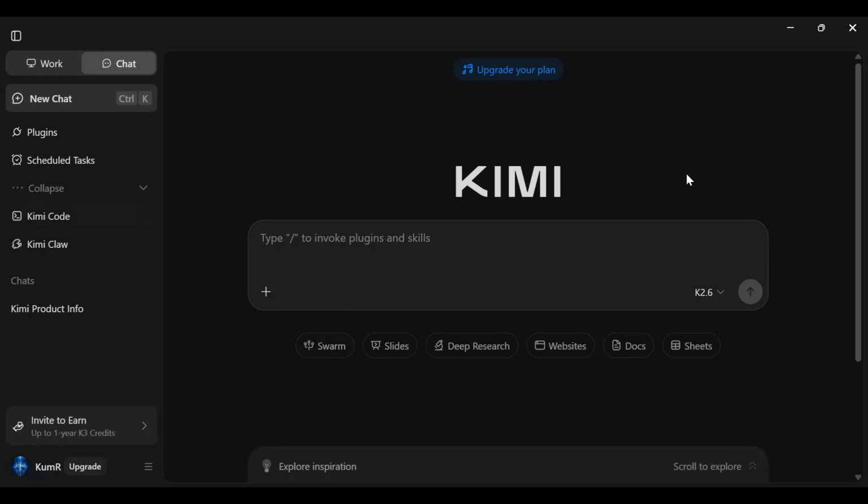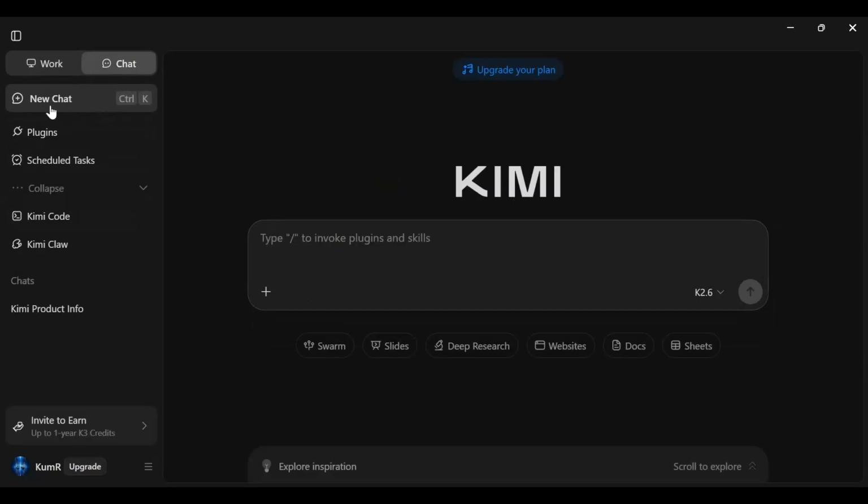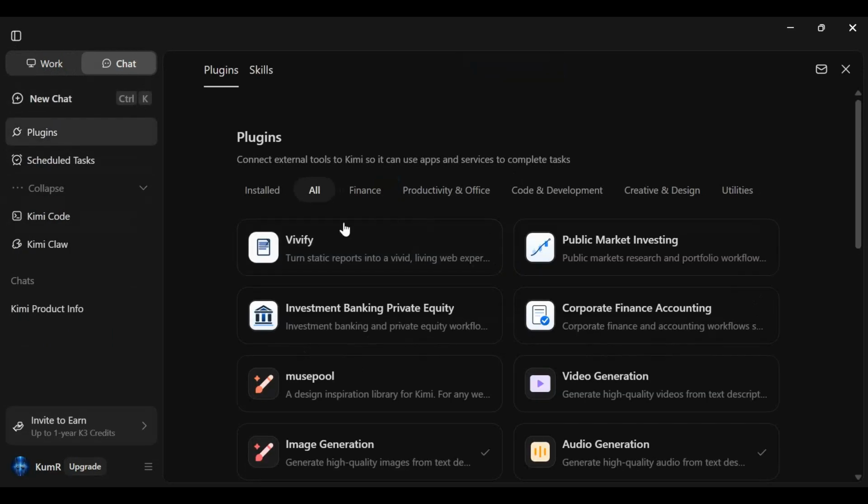Okay, so today I just want to walk through this one. Here it says new chat, and if I go to work, it's a new task. So work is task, chat is chat. You have plugins. Plugins are just like skills and MCPs. You can see there are so many plugins and skills. A plugin in turn has a combination of MCPs and things like that.